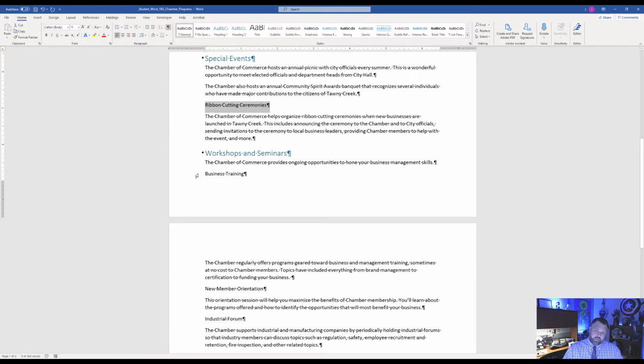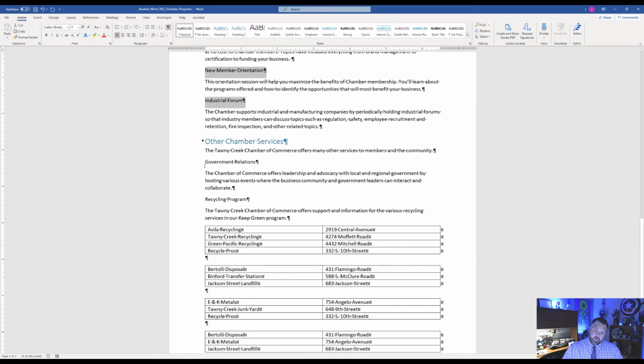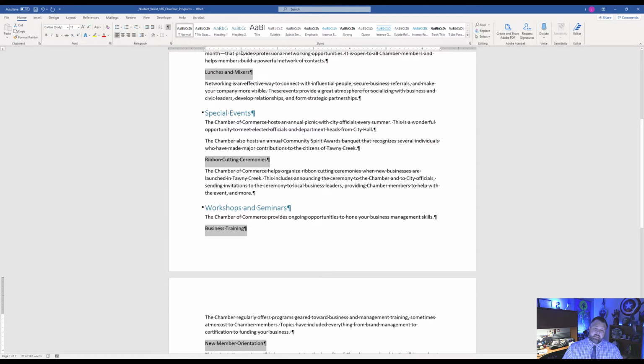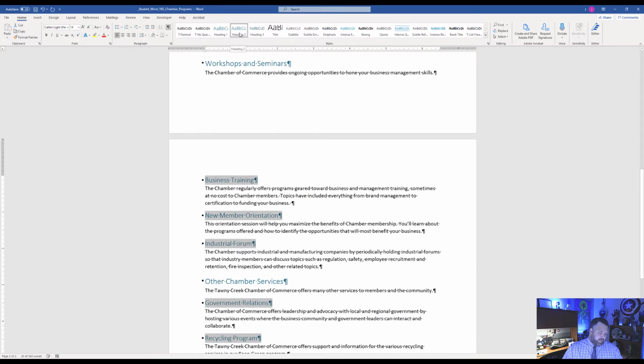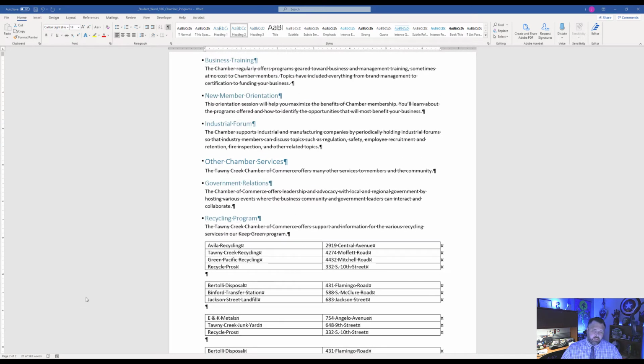I'm going to hold down my control key again. I'm going to highlight Business and Training. Then I'm going to highlight New Member Orientation, and I'm going to highlight Industrial Forum. I'm going to let go of my control key and scroll back down. Then I'm going to hold down my control key again, highlight Government and Relations, and highlight Recycling Programs. Now, let go of the control key, make sure they're all selected, and select the Heading 2 style. Once again, you can go through here and highlight each one individually and set the Heading 2 style. You don't have to do them all at one time.